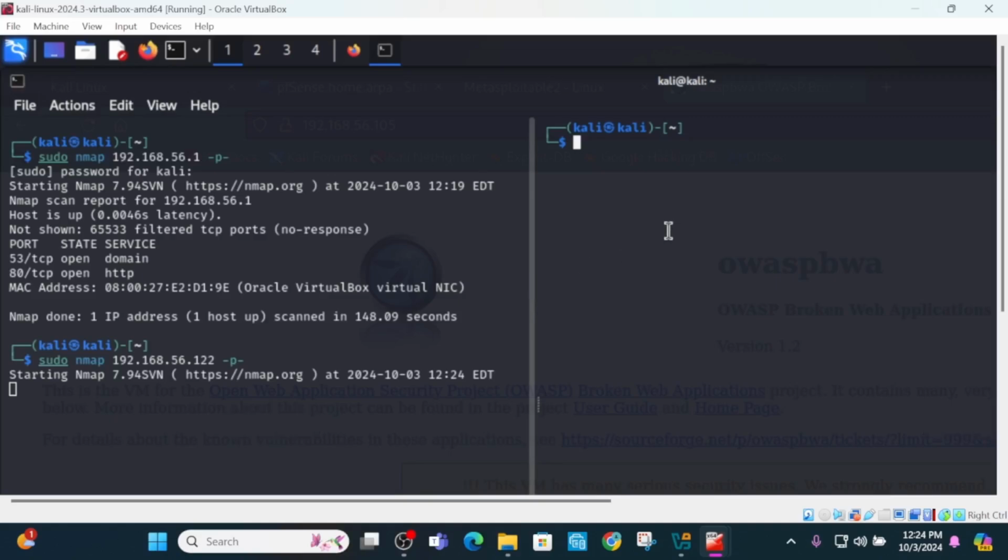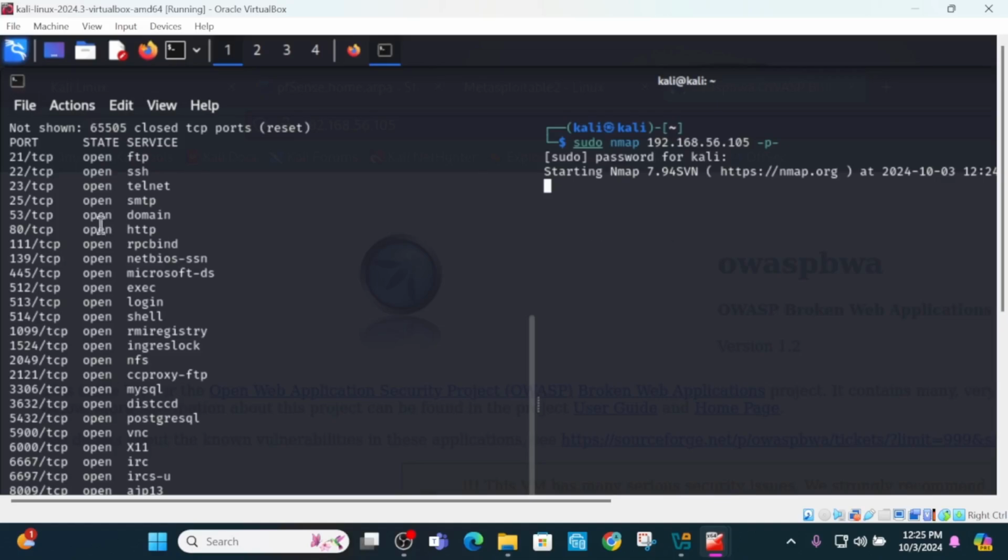sudo nmap 192.168.56.105 -p. So we just give that a few minutes. And also, this can open on anything. However, all right, so as you can see here, this is ready. Port 80 here is open. That's why we can get on the website within the same network.